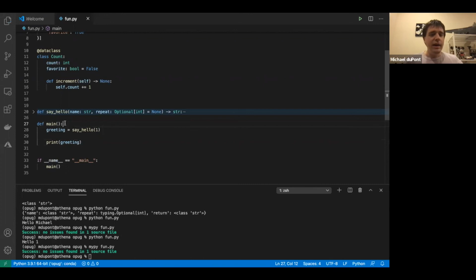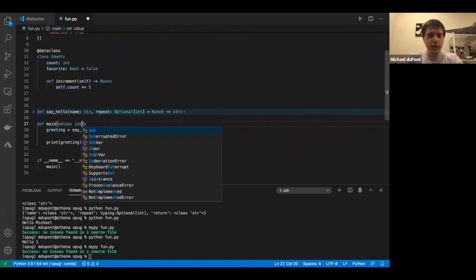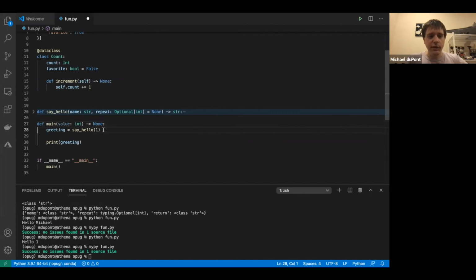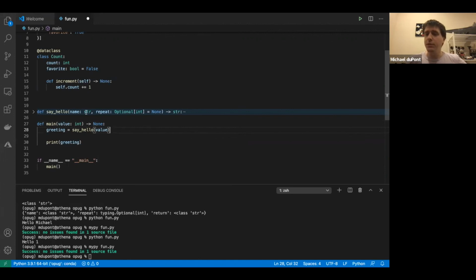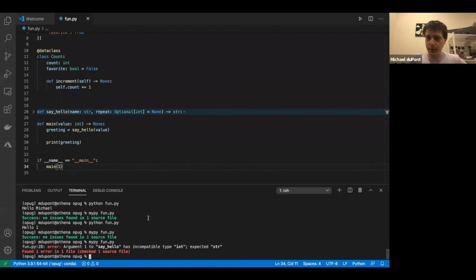However, if instead we change this to say value, say return none, and so instead of giving it a one here, which is a runtime exception, we pass a value of known type int into say hello, which expects name of known type string, it should give us an error. So this is an example of static type checking. Again, that means it's not running your code. All it is doing is this meta-analysis of the various type annotations that are available in your code base.